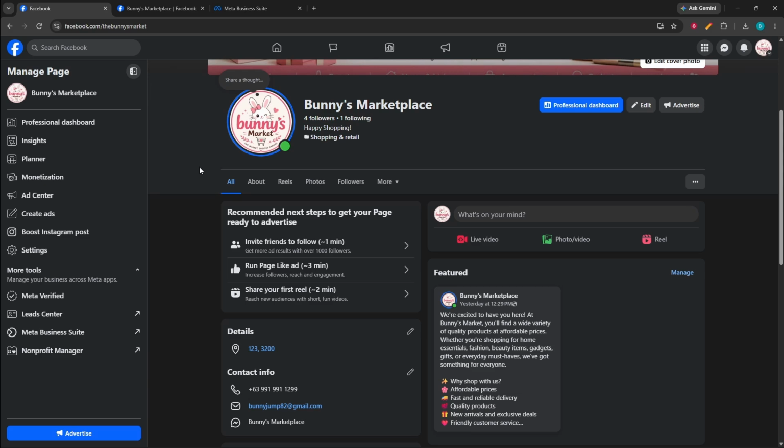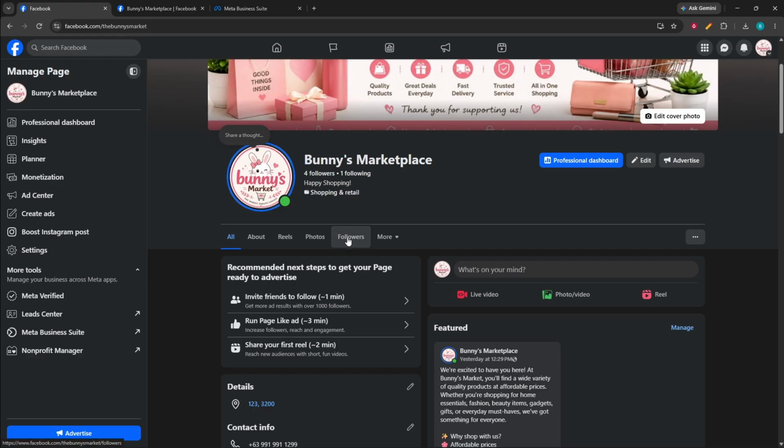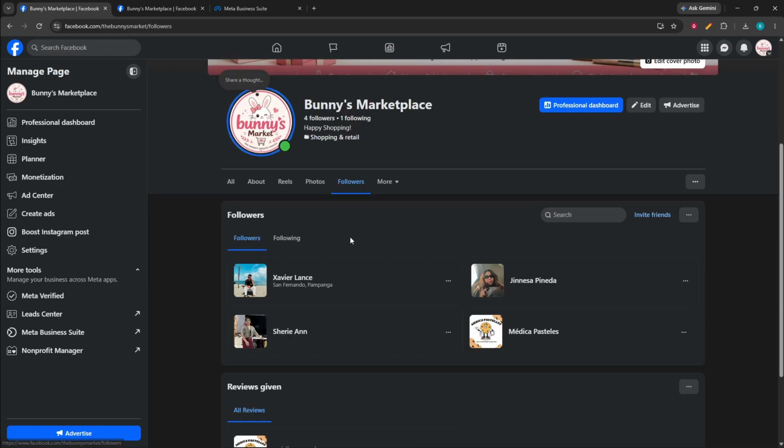When your page opens, go to the top area of the page and click Followers. This section shows the people who follow your business page. Give the list a moment to load if needed. Then scroll through the followers until you find the person you want to ban from the page.